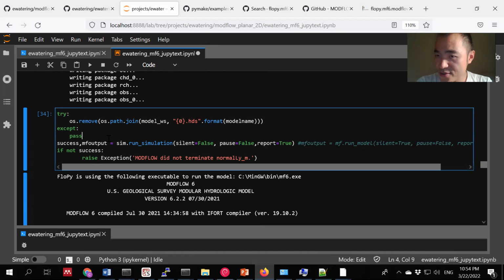And to be able to run the simulation, you really need to identify whether mf6 is in the folder. So currently it is in the bin folder, and I previously showed you the location where you need to save your mf6 folder, and you need to add that into your environmental path.